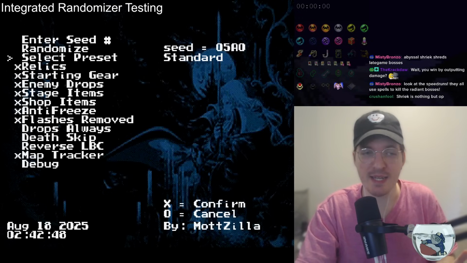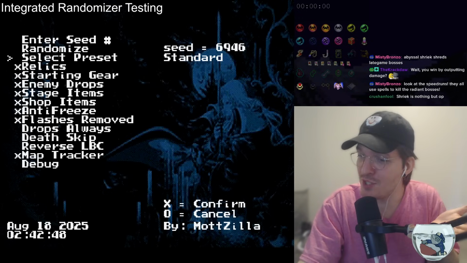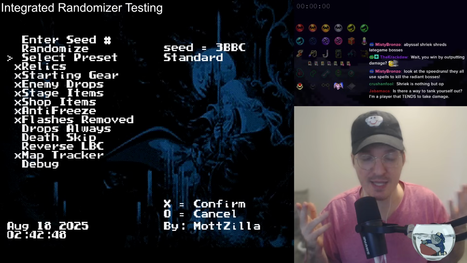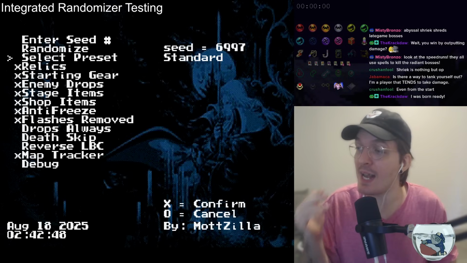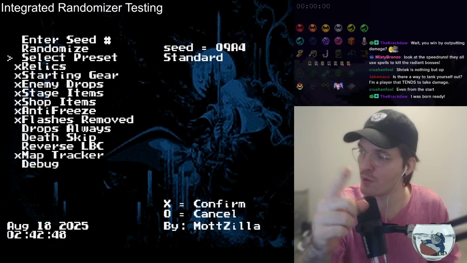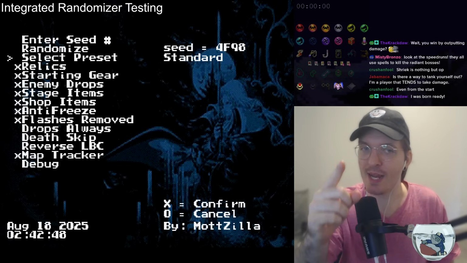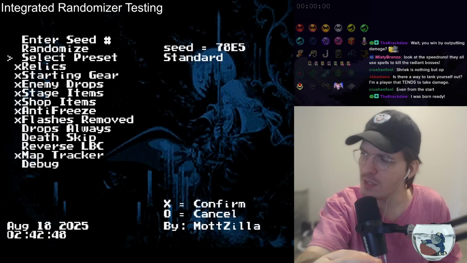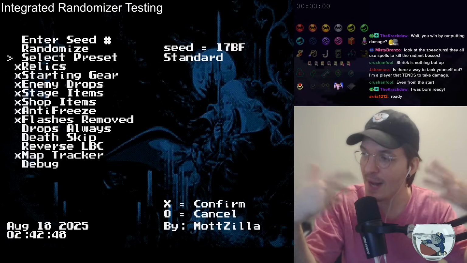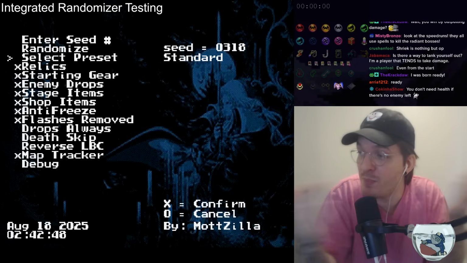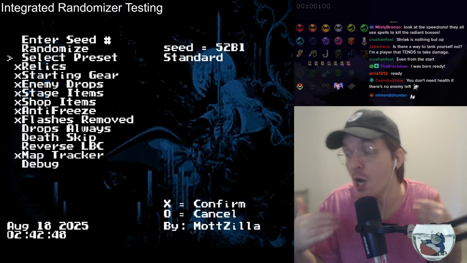So this is a brand new invention by Mozilla, this being the integrated randomizer. What does that mean? It means that I have booted up a version of the randomizer that can randomize to any other seed, so I don't have to keep using a randomizer program to make new seeds. The game itself is built in with the randomizer inside of it, which is very cool.